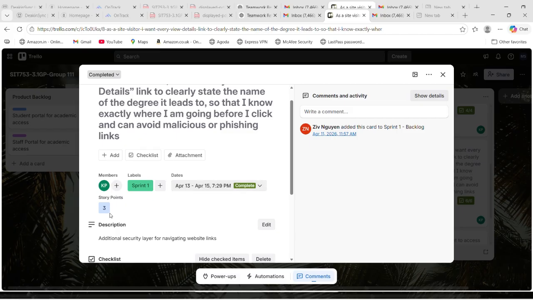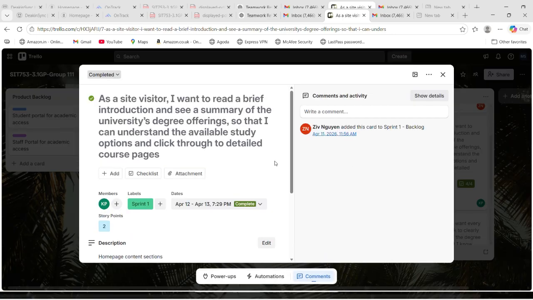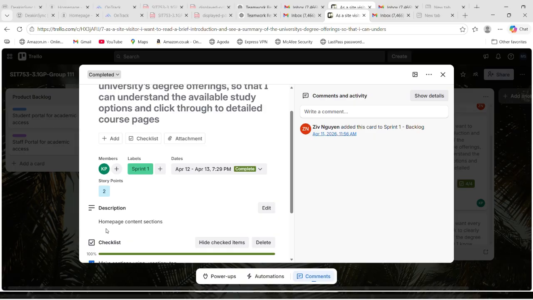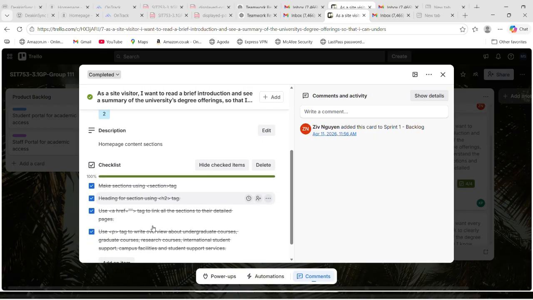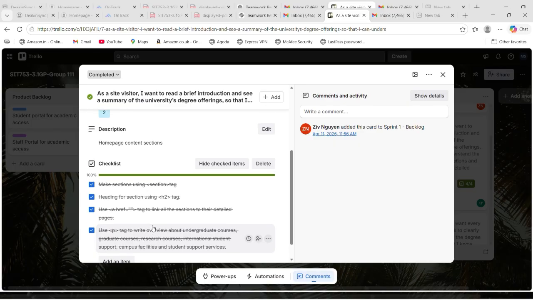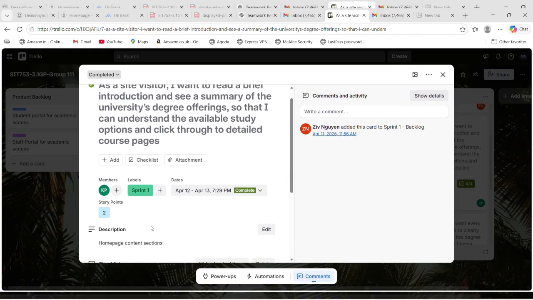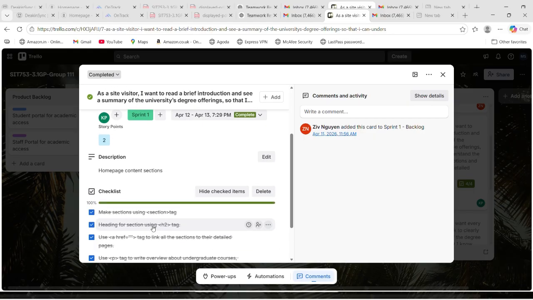The story point given for this was three. It wasn't as time taking as the navigation bar, because the navigation bar definitely needs most of the modules. And then it's the homepage content section. This was the first one, which was done by our team leader. As a site visitor, I want to read a brief introduction and see a summary of the university's degree offering so that I can understand the available study options.